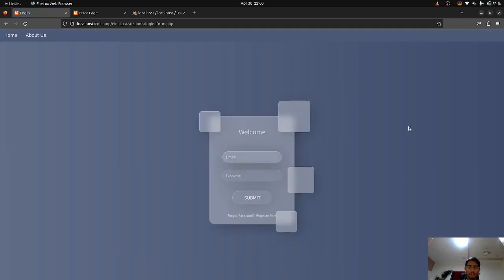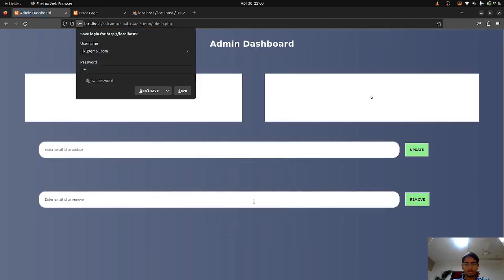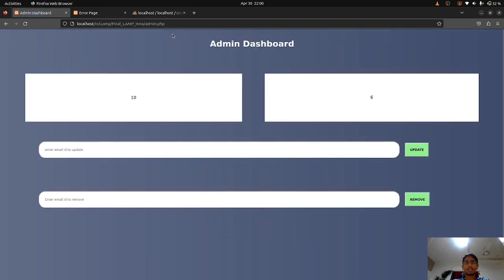We have also created an admin page. So for admin, we will log in from the admin account, that is, the admin email ID. So this is our admin page. Here we can see the reviews, the number of reviews and the number of movies which have been reviewed. We can also update a user from admin. For example, if we want to add a user as an admin, we can enter the email ID here and update it.